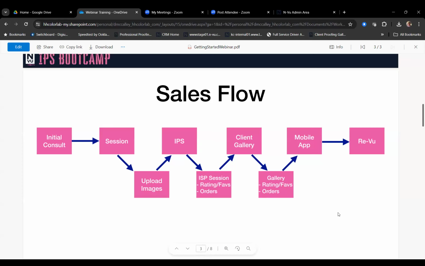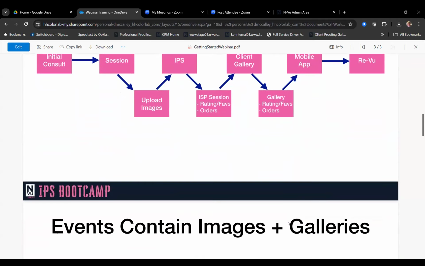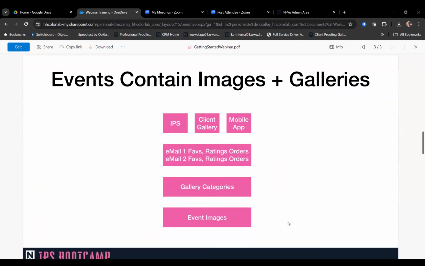All right. So that talks a little bit about the flow of how we've designed InView to work. And again, you can customize that flow to what works best for you. The events that contain images and galleries, so the IPS, client gallery, and mobile apps, all of those have images.